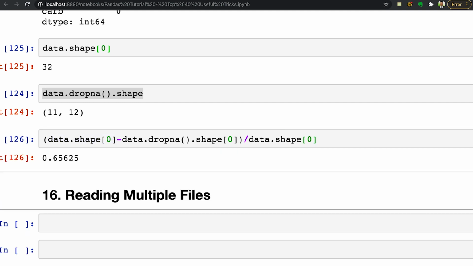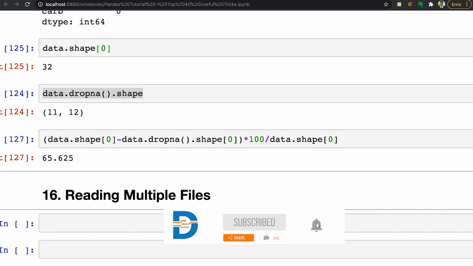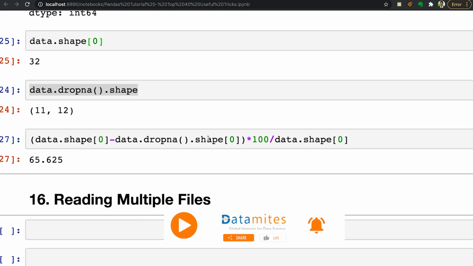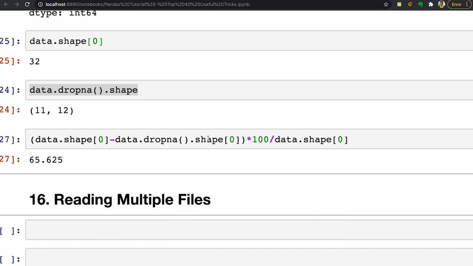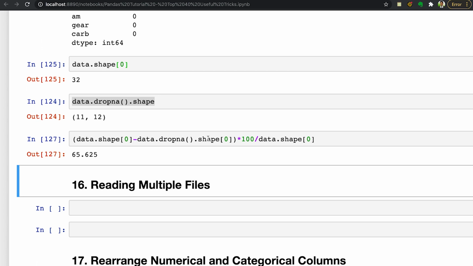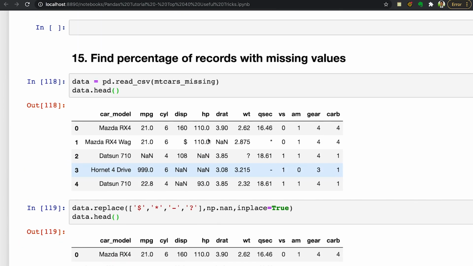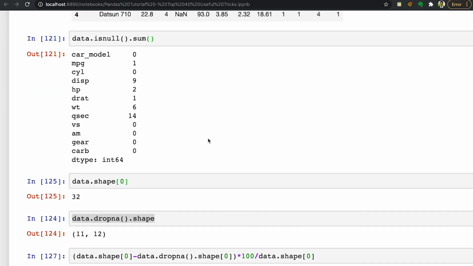So this is the amount of missing values. As you can see, 65%, well, I can multiply the percentage by 100. So it's 65.6% missing values. And this statement works for any data set because we simply use shape. It's interesting data from an analysis perspective. Well, you can achieve this using many other ways, but this is one of the simplest ways, so I find this easy sometimes. All right, so that's how you can find the percentage of records with missing values.